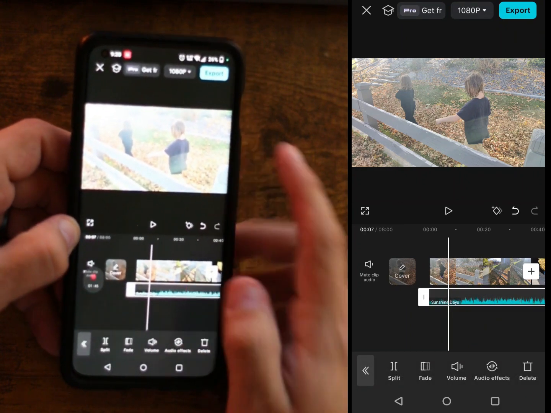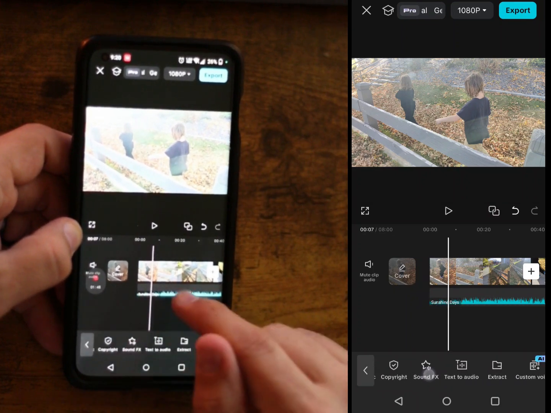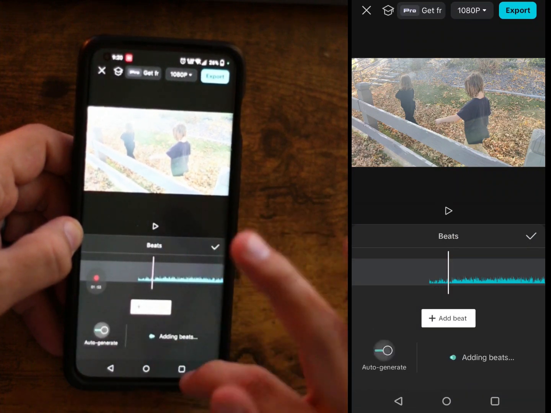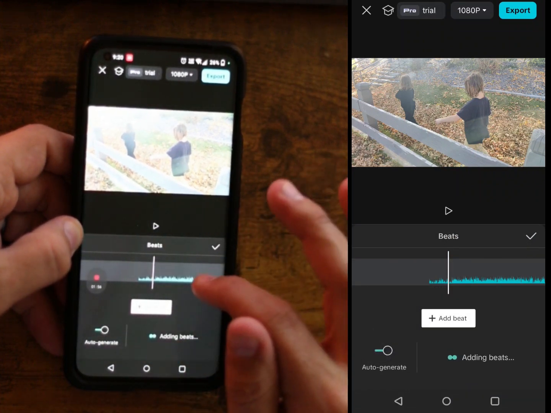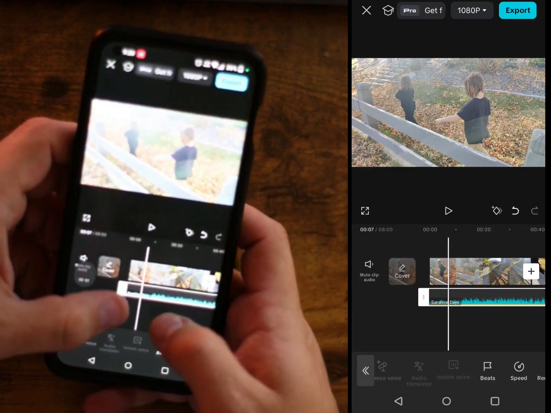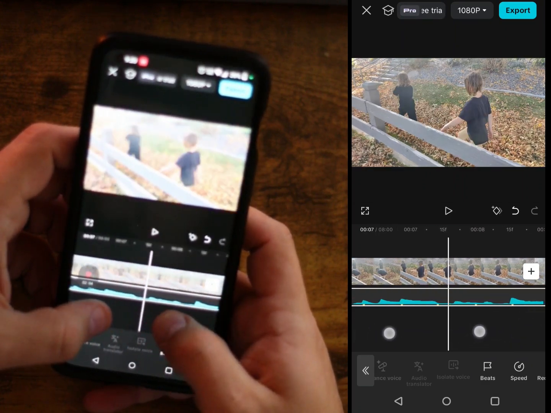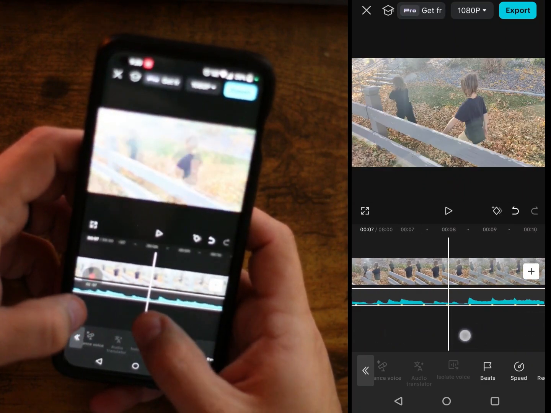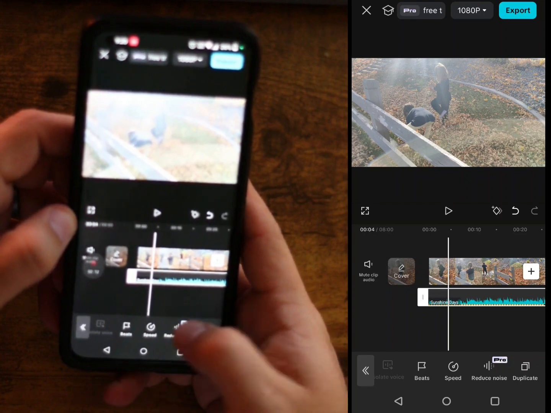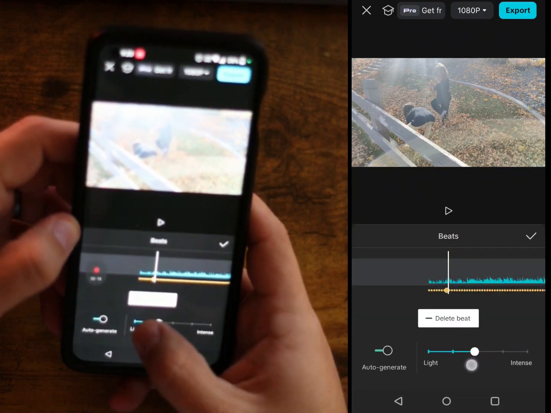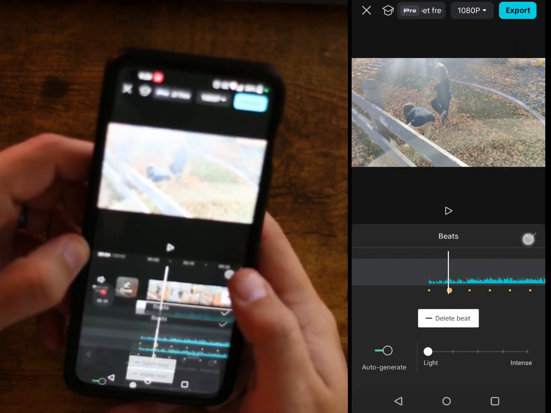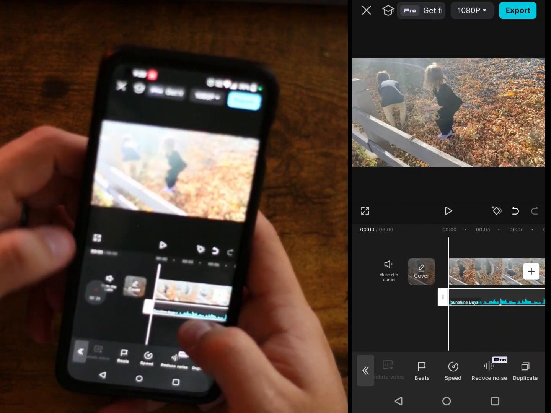The other thing we're going to do is click on it, and then with it selected, go pick beats, auto generate, and we'll just wait for it to add the beats. Okay. If we zoom in, you can see, oh, it's adding beats a lot. Okay, let's change that. I think we can change that. So we're going to change this to light. We're going to drag it so it's not quite as many beats. We don't need a beat every 2 frames.